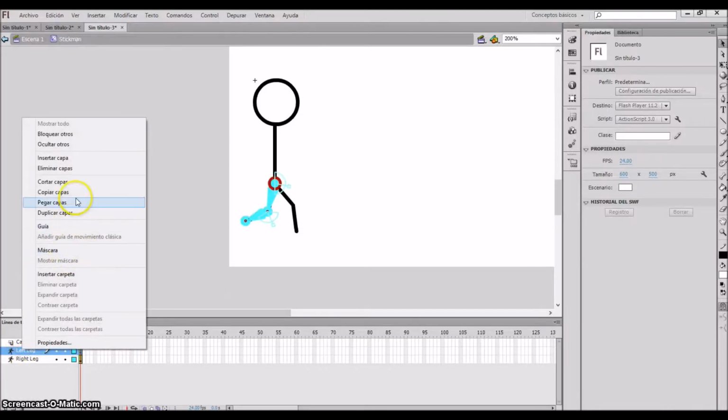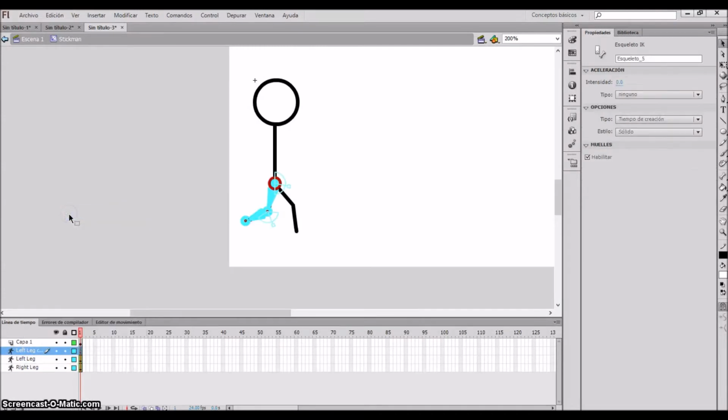I duplicate it and then I'm going to move it using the arrows on the keyboard. I select it and I'm going to use the arrows of the keyboard and I'm going to move this new layer as if it was the arm.